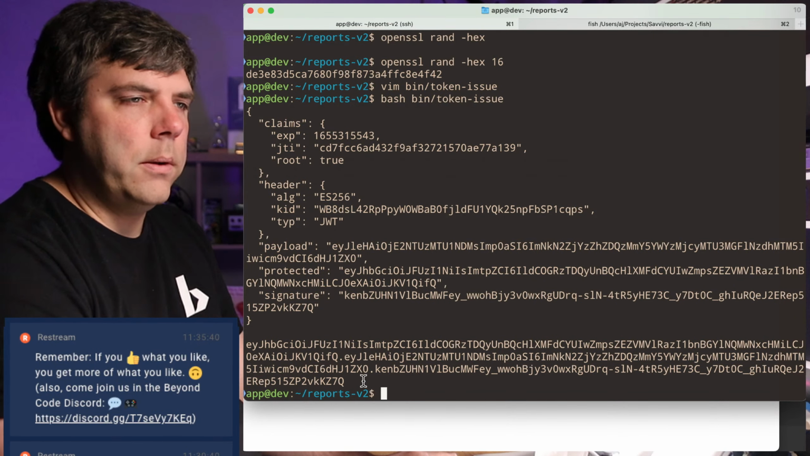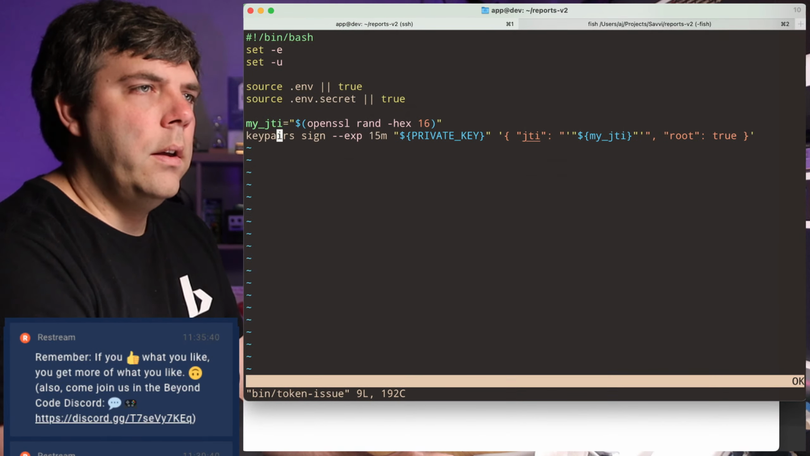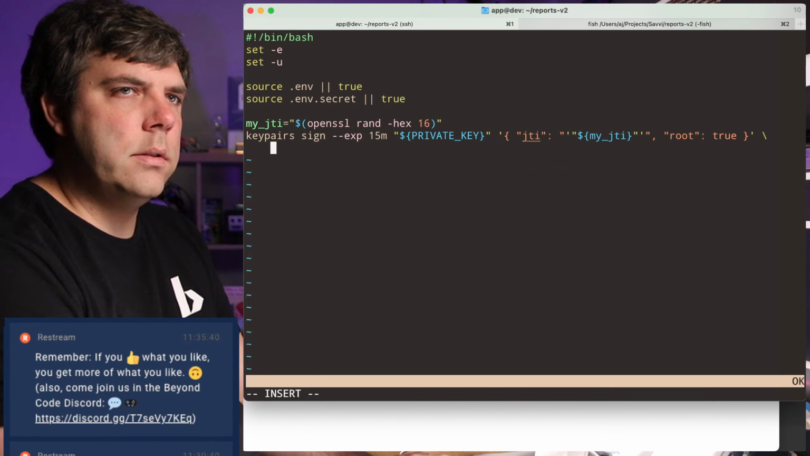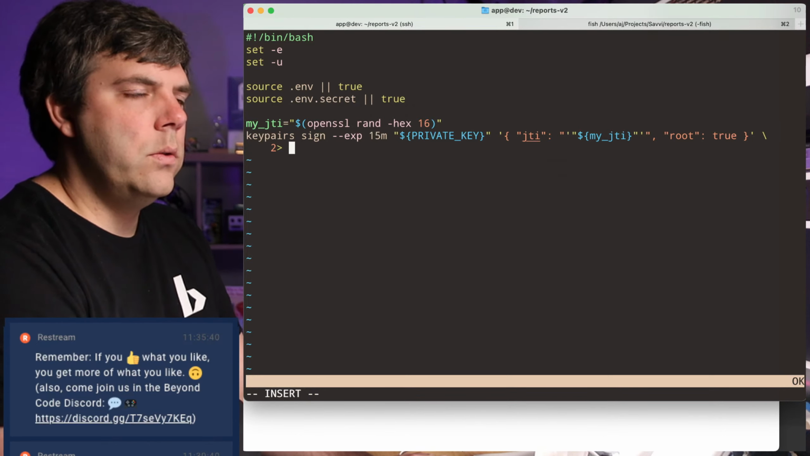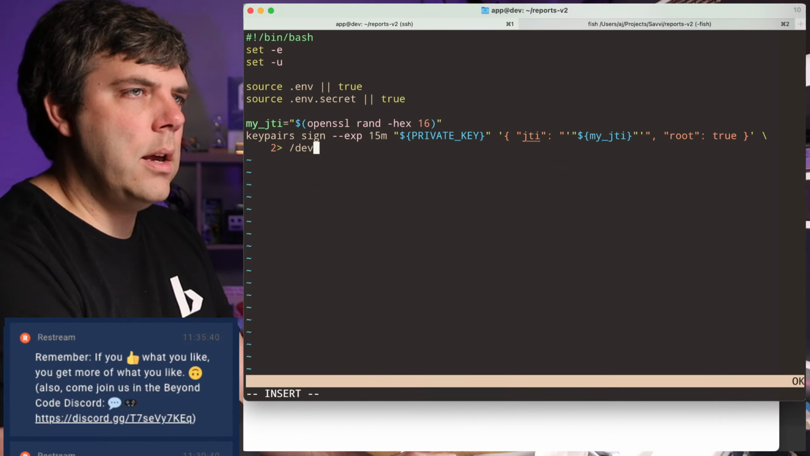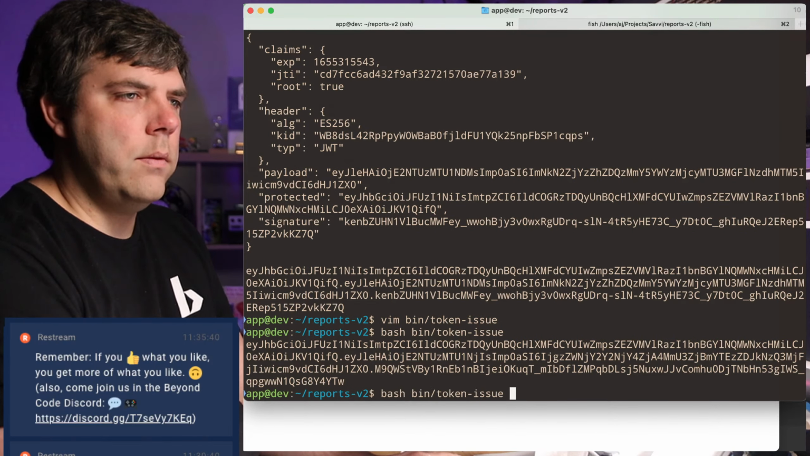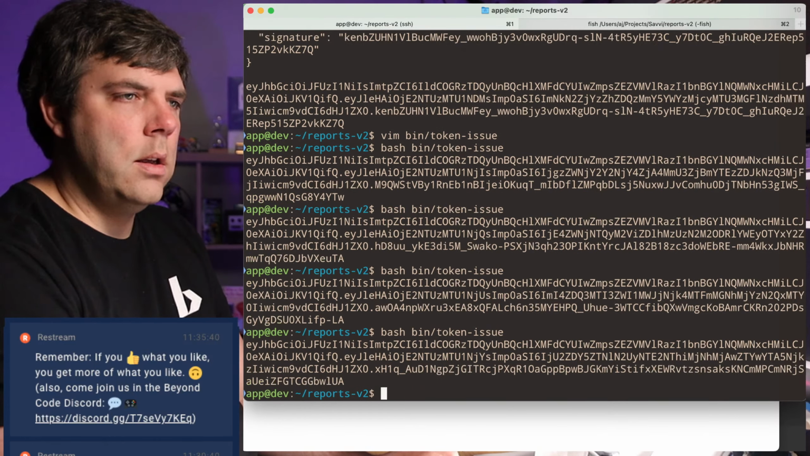All right, anyway, there's our token. I think I could do this. I think we could say 2 goes to /dev/null. All right, so then we just get this output.